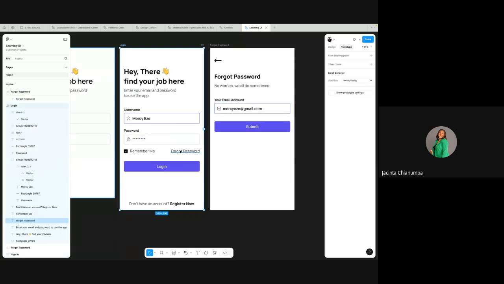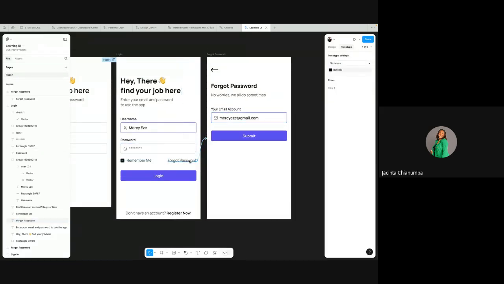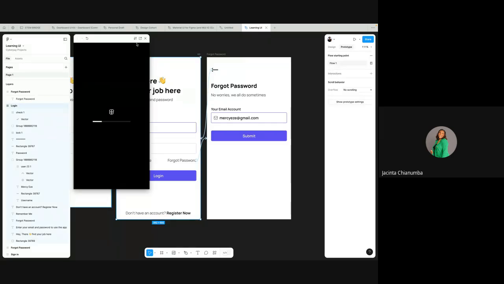So we want that once the user clicks on forget password, we want to take them to this next screen. So you can see once you click on it, it's showing on click, trigger, navigate to this forget password, instant, then you close. So once you click on forget password, it takes you to this next screen. And you also want to show that once you click on this arrow icon, you should go back to this first screen. So let us play it and see how it's going to show us.